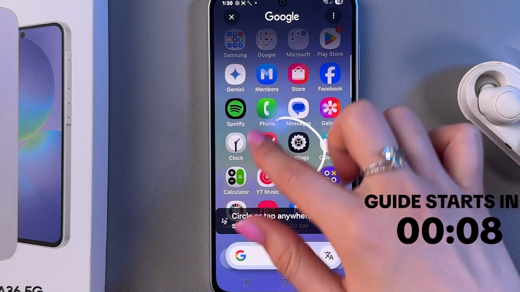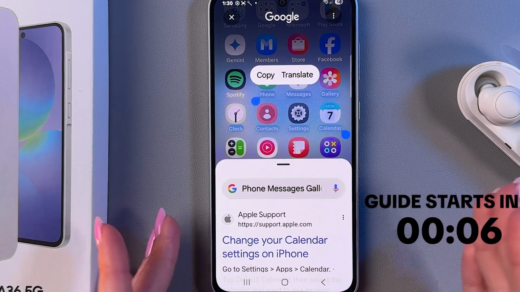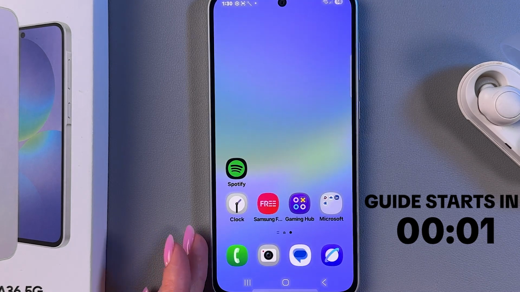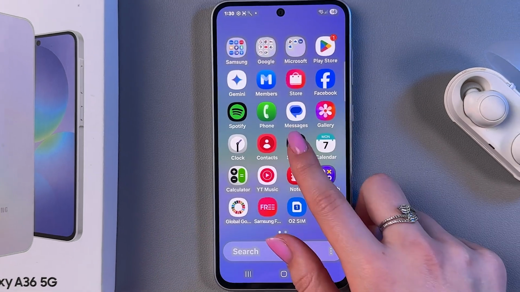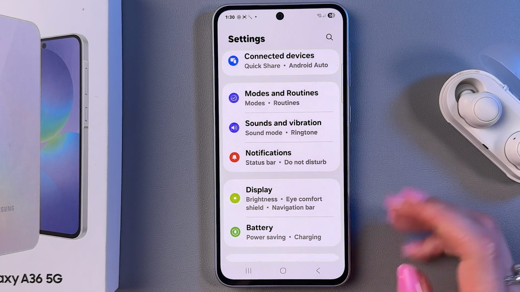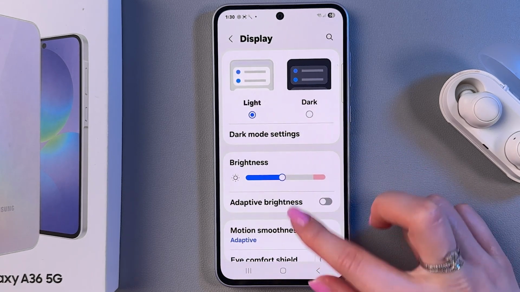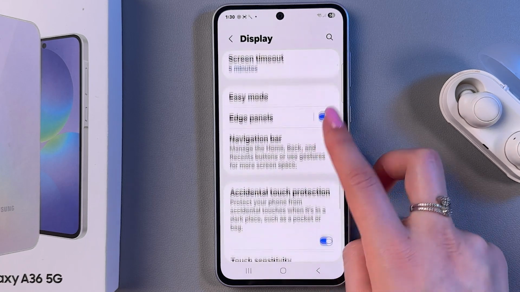Hi, let me show you how to enable, disable, and use circle to search feature on Samsung Galaxy A36. For that, we need to go in settings, then find display, and here search for the feature circle to search.